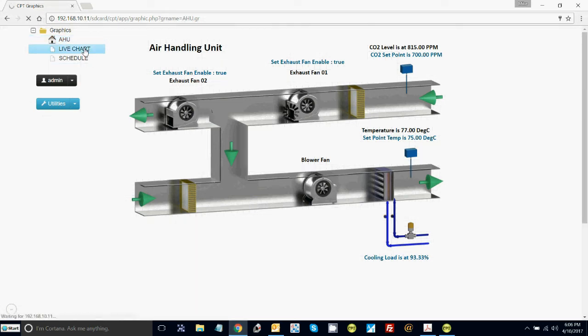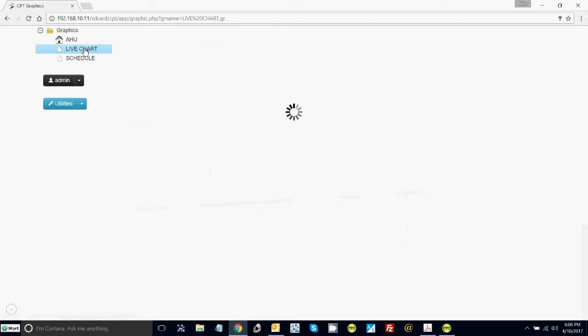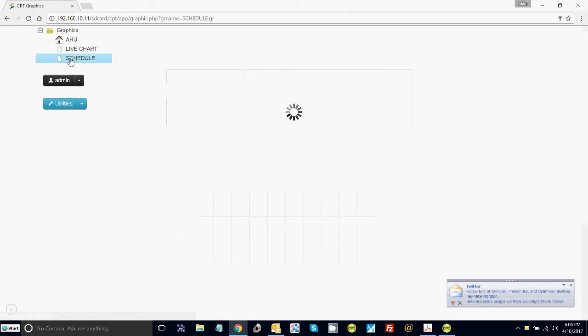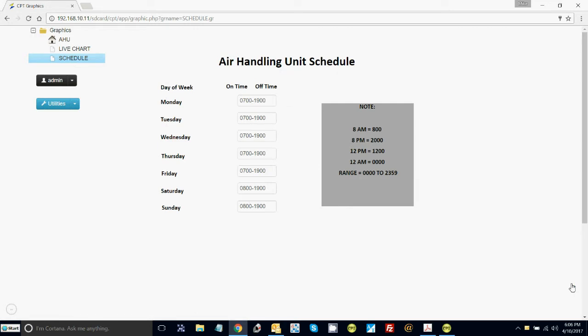Then you've got a live chart, which is more like a trend chart, which will come up now. Okay, and that's going to keep updating, and then you're going to have a schedule page for setting your times that is going to look like this. Okay, so it will all become familiar to you once you've finished the test.